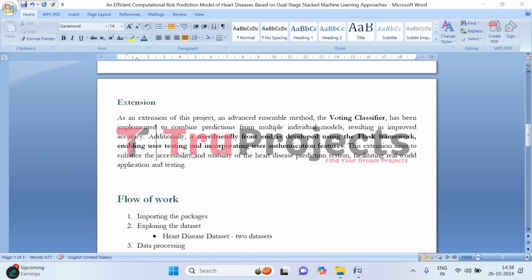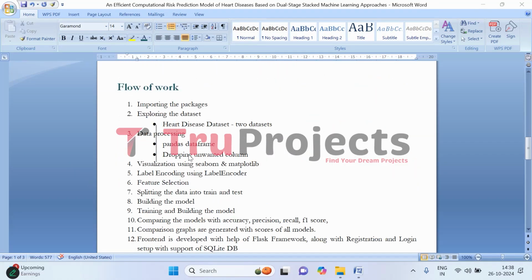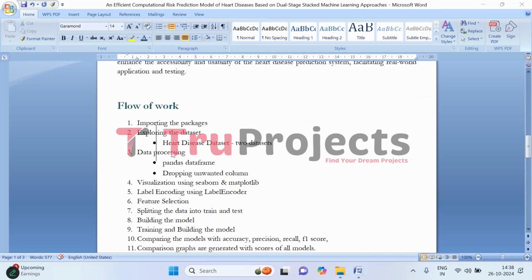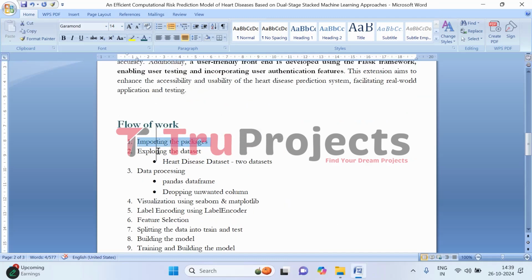So, coming to the implementation of the project, we have followed the steps of the flow of work. Coming to the first step, we have imported the packages that are required, for example, NumPy, Pandas, Seaborn, Matplotlib, sklearn, etc. And then we explored the dataset. We have loaded two datasets, that is the Cleveland Hungary and the cardiovascular disease dataset, and we understand the structure and contents in the dataset.